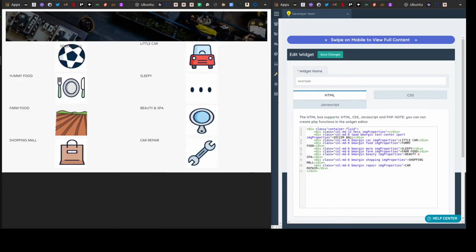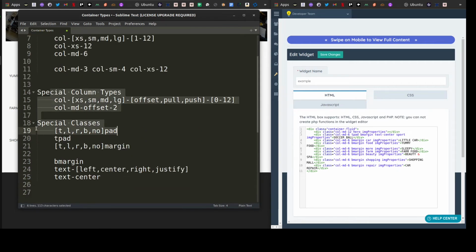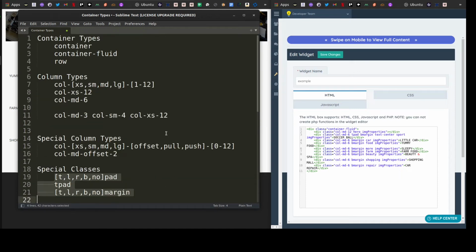Okay. With that in mind, now that you know about the type of containers and how they work, the type of columns, which is 90% of Bootstrap. If you can understand this, you're good to go. Everything else, meaning this, and all this here, is just the other 10%. 90% of what you need to learn is this.